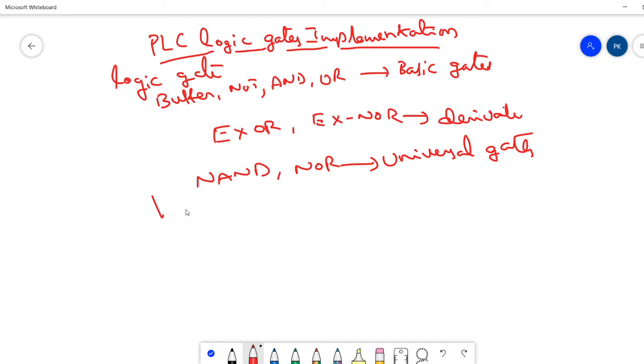That is the buffer gate. Buffer gate means a transparent gate. When we give the input as 0, it gives output as 0. When we give the input as 1, it gives output as 1. Its schematic symbol is just like a horizontal triangle. There is an input and there is an output. That means it has only one input and one output.